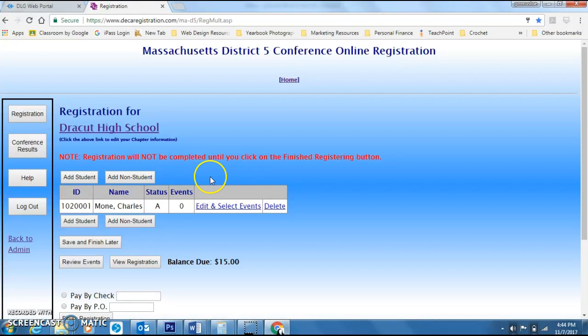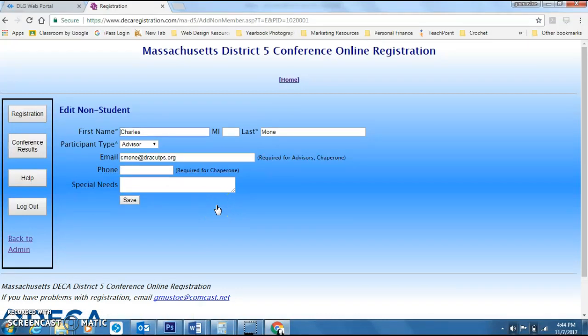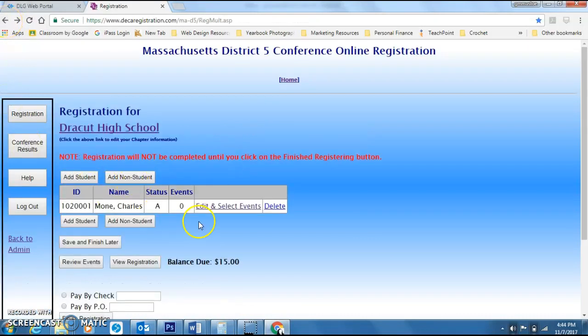Once you've populated students and you have events, it'll tell you how many events they're in. At any given time, if you want to edit or select an event or change something around, you're more than welcome to do that as long as the registration has not been submitted. At any point in time, you can click delete as well. And please understand this will not delete them from your national DECA registration. It's only going to delete them from this registration for this particular conference that we're talking about.